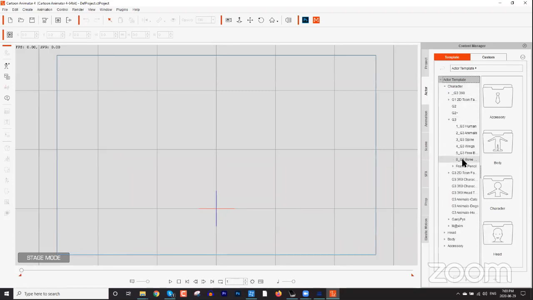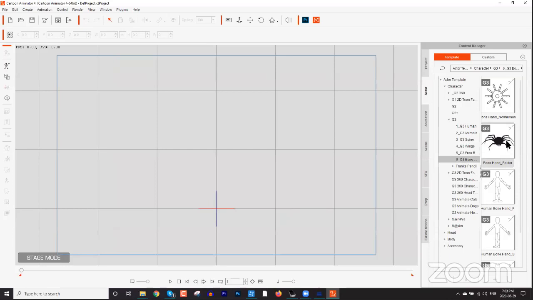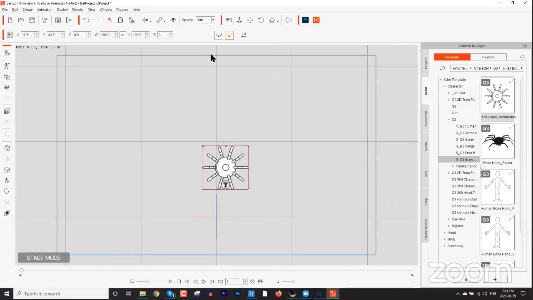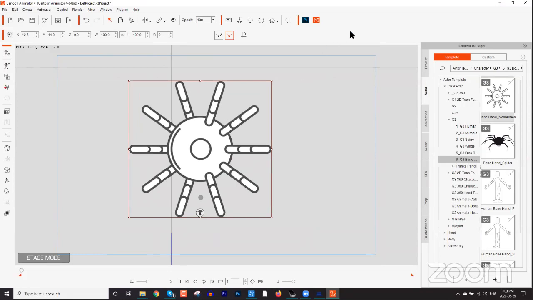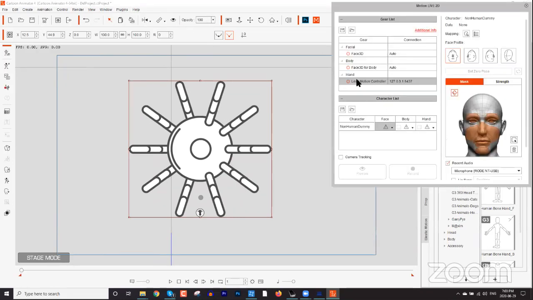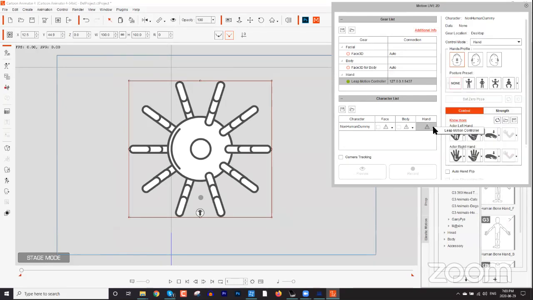So in case you're not aware, let's try and find that spider again there under bone characters. Here's the, you can use this bone hand as well. This is just a non-human bone hand. This is another example of something we have. Since we have leap motion running, let's take a look at this one here. Plug in motion live. Let's do a quick setup here.